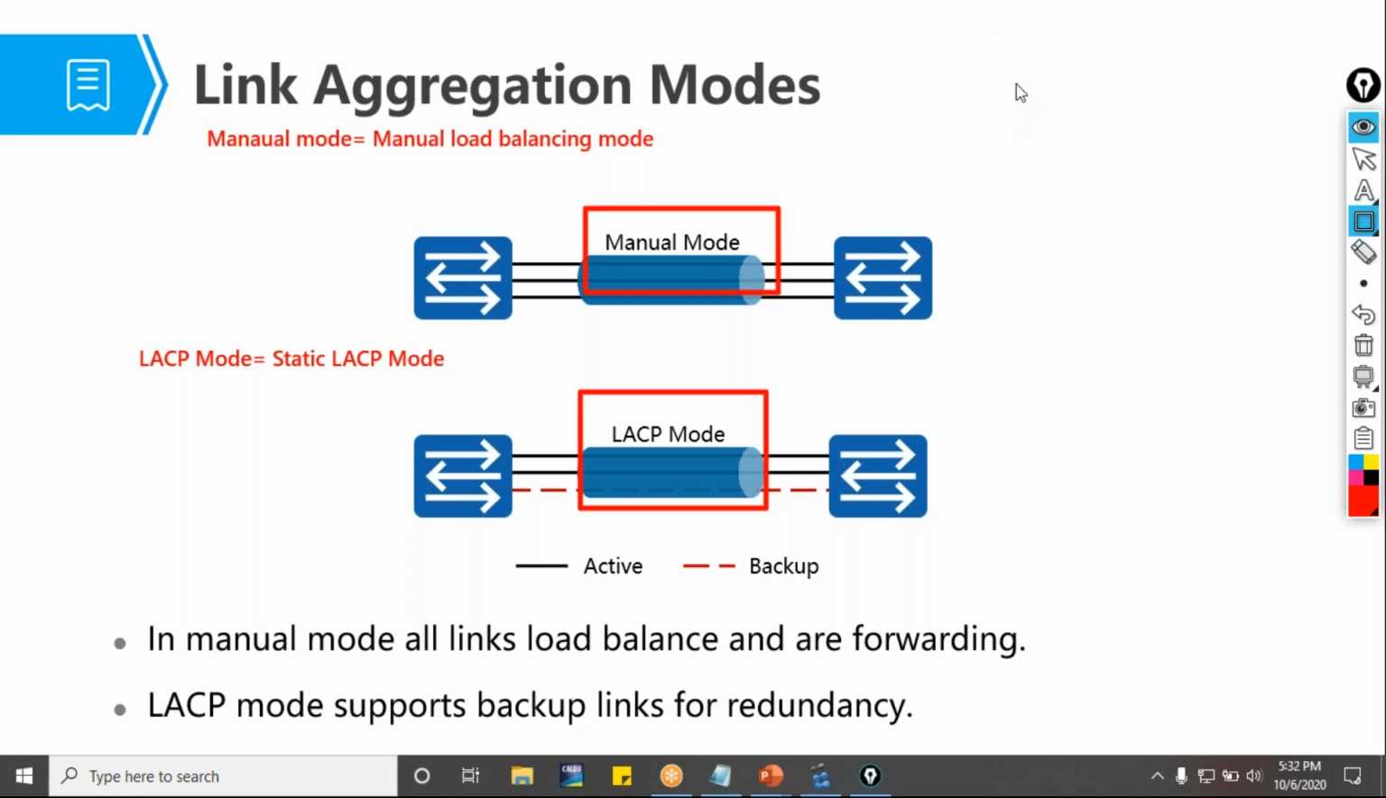Okay, thank you. So let me tell you the main difference between manual mode and the LACP mode. In manual mode, as its name implies, we have to add the physical interfaces to the logical interface manually, one by one. There is no protocol that helps us to add these interfaces automatically. And when we troubleshoot, we have to check manually as well. So in manual mode, all the interfaces are in forwarding state. There is no backup link in manual mode. All links are in forwarding state or active.